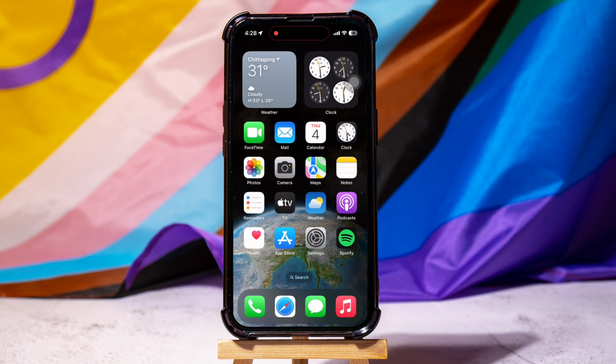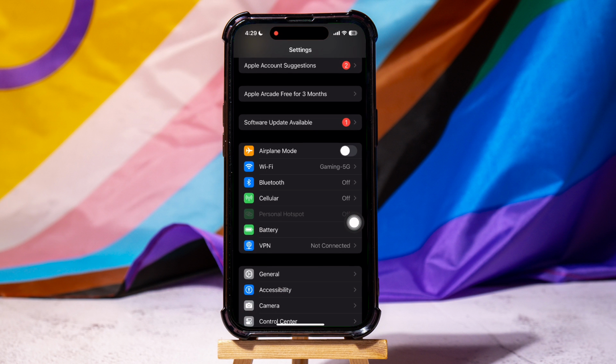How to delete VPN on iPhone. To get started, first of all go ahead and open up the Settings application on your phone. Settings allow users to customize, control, and secure your device.